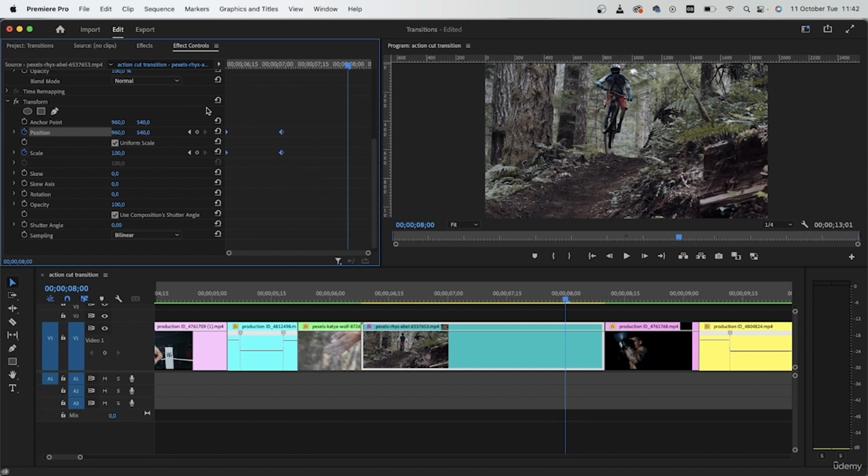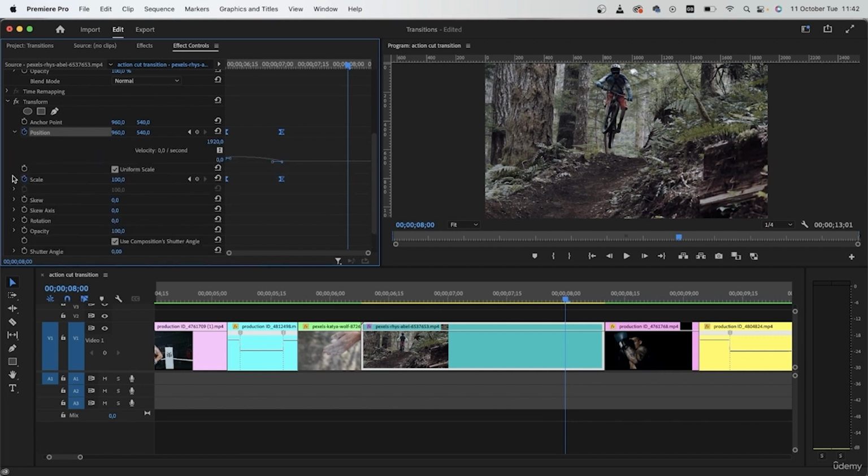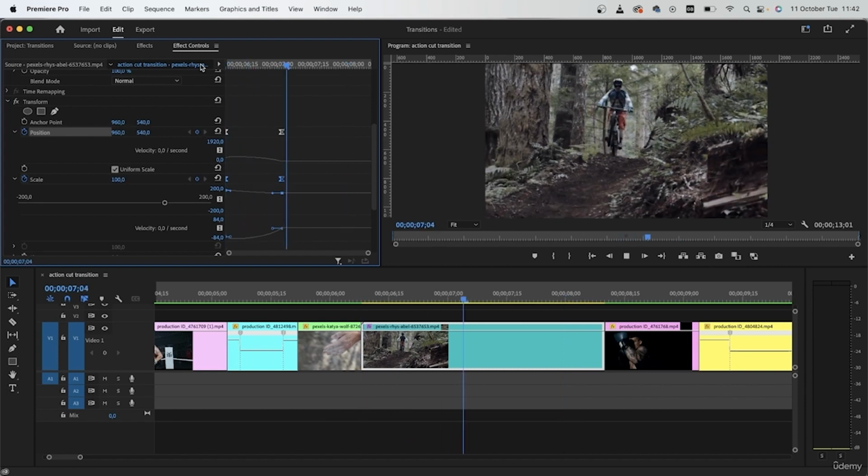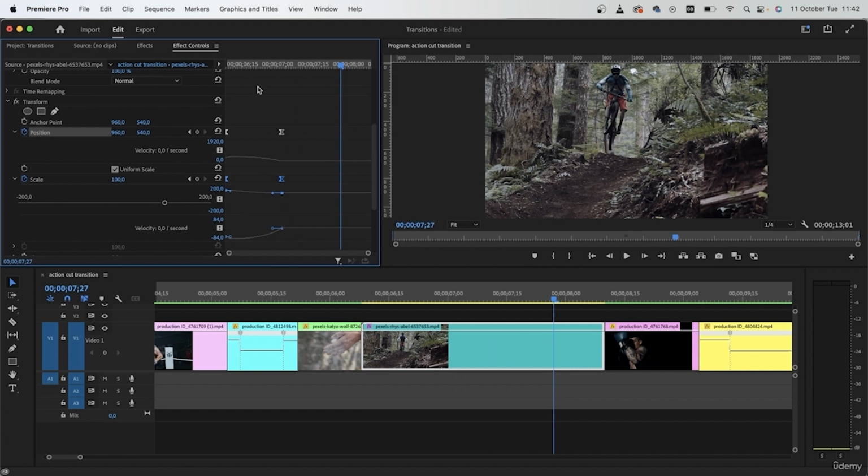It's a little too slow, so I'm going to grab them both, right click, temporal interpolation, and do ease in. Now when I open these up, we get the points that I can alter with. Let's see the difference. So that's a lot better, but I have the option to just make this even better.